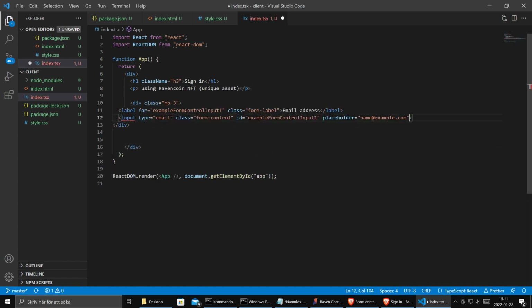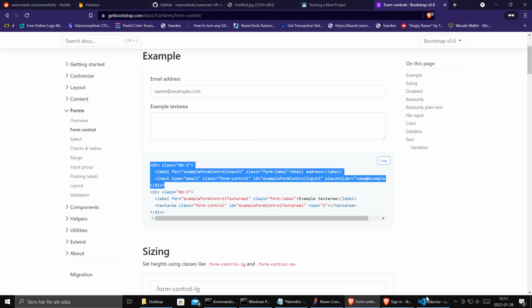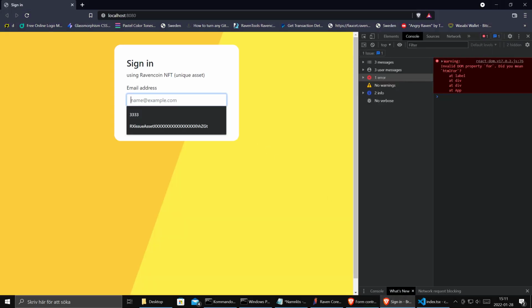We have to close the input tag, and since we copy pasted this from Bootstrap, in React you can't have attributes called class. It has to be className, because class is a reserved word. So now it looks better.